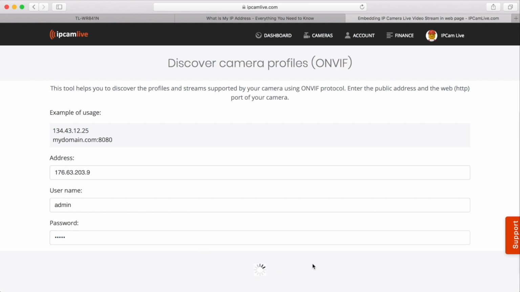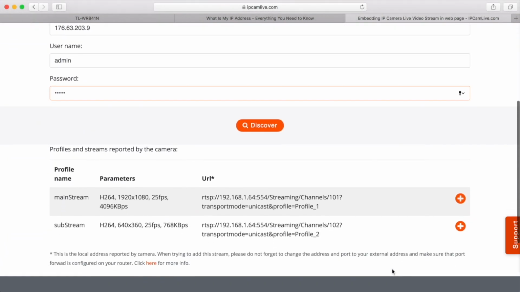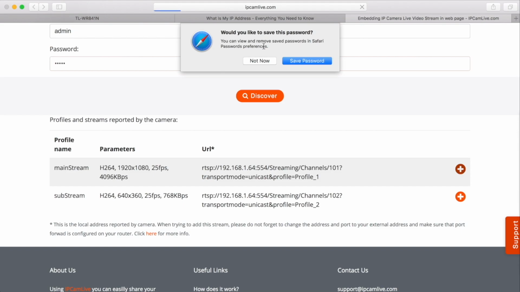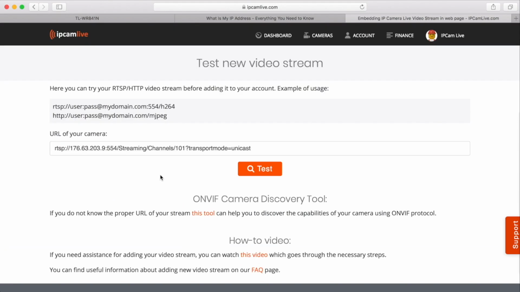After a while, URLs are listed here with some additional information that can help you to select the stream you need. Now I'm going to use the full HD resolution from this list. And here is the URL for this stream. And don't forget to add the proper username and password if your camera requires authentication. Okay, the URL is complete. Click the Test button.